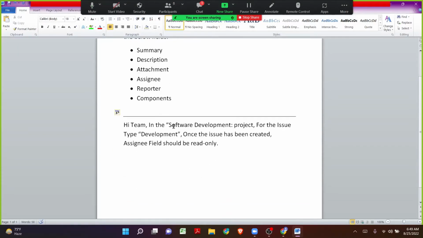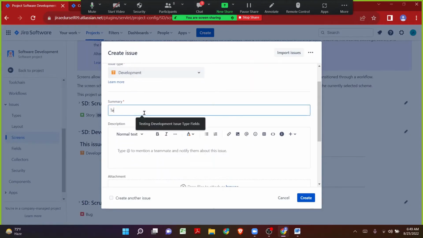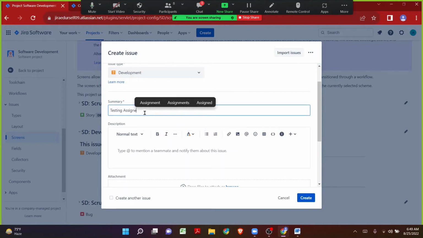Alright, so in the software development project, we got the project name, software development. And the second thing, in the ticket we got the confirmation that the issue type is going to be development. Once the issue has been created, so someone has created the ticket, what should happen? The assignee field should be read only. So let me directly navigate to the Jira instance. In the software development project, the issue type is going to be development and testing assignee.